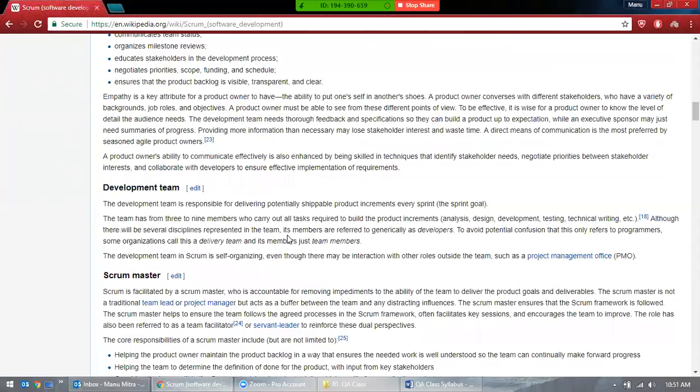Development team means 3 developers, like a Java developer or an ETL developer, and 1 tester, and another, the Scrum Master. The project manager in waterfall methodology is actually the Scrum Master. So we'll go to that. So this is the development team.